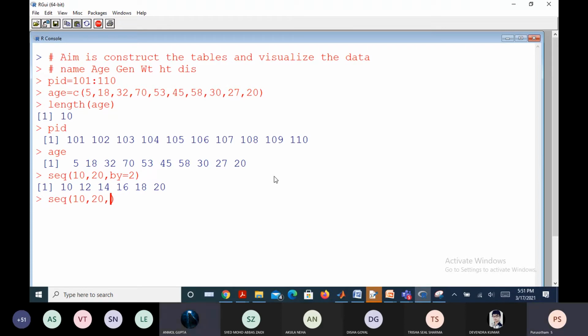So we take the step length to be 0.1. What are you going to take? So by is equal to 0.1.